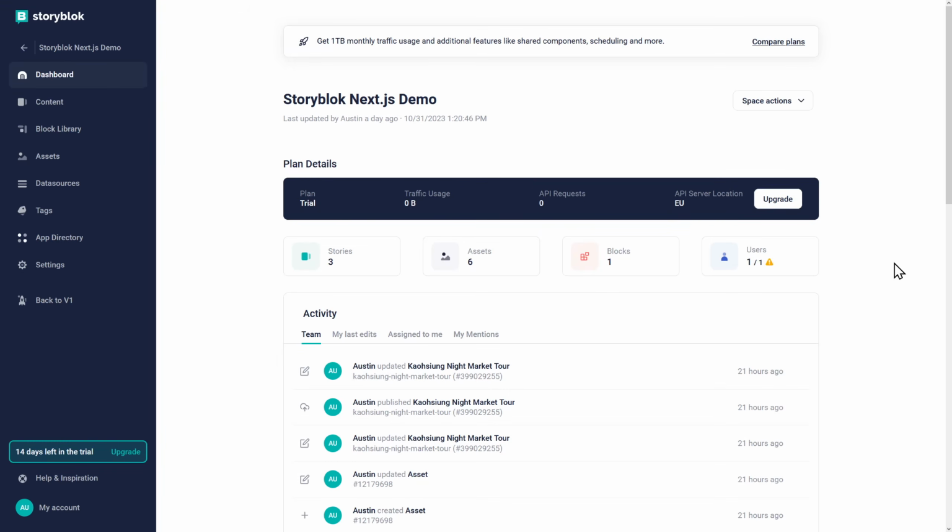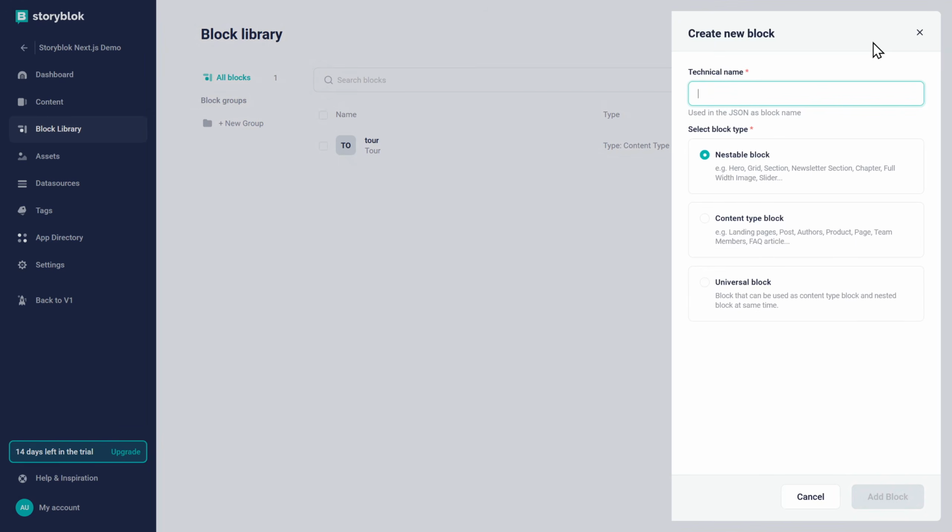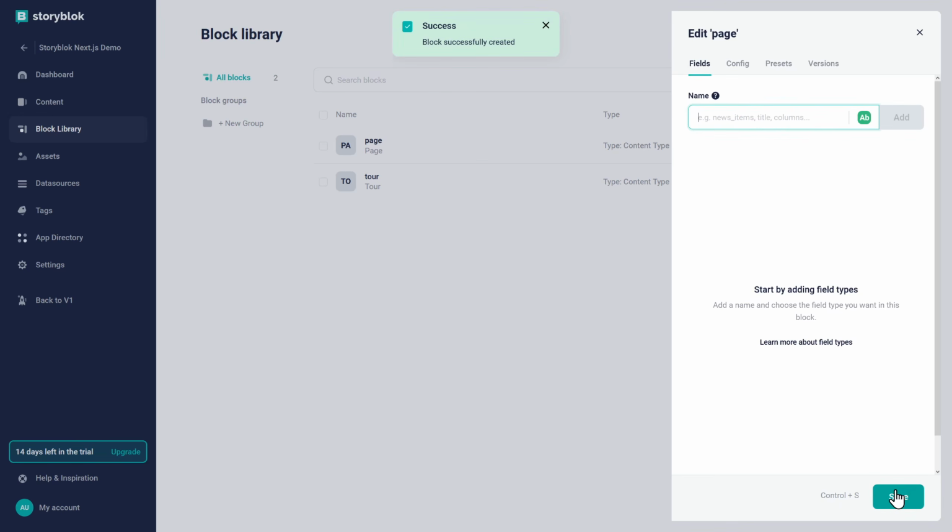Now let's jump back into Storyblok and use the same steps to create a block for our home page. So let's go to our block library and let's create a new block, and we're gonna call it page, and we're gonna set it to a content type block. And let's click on add block.